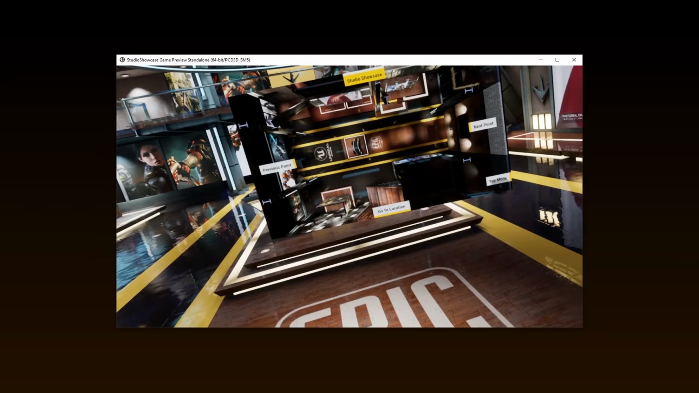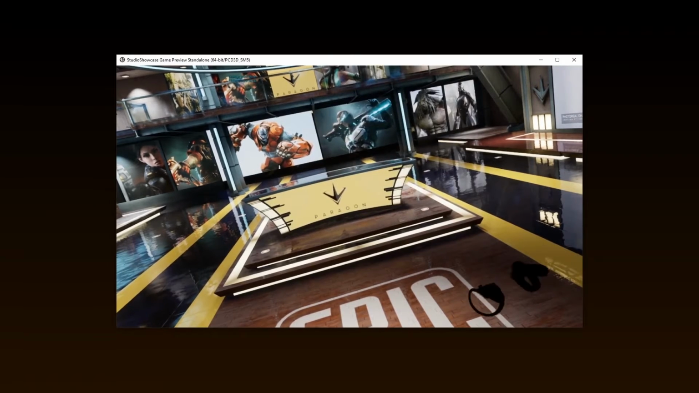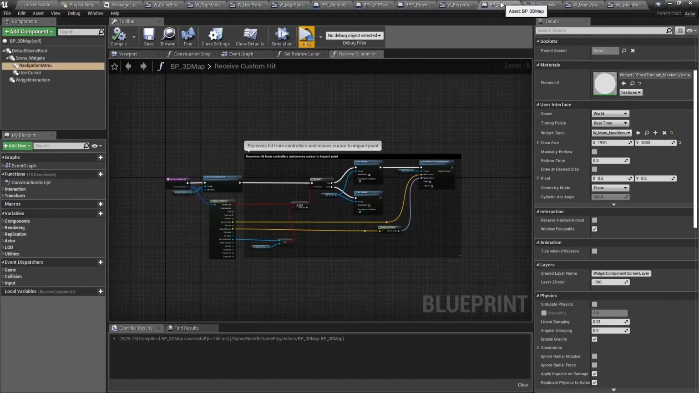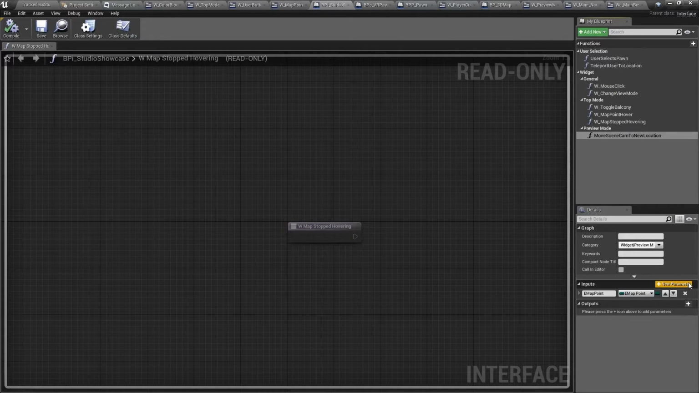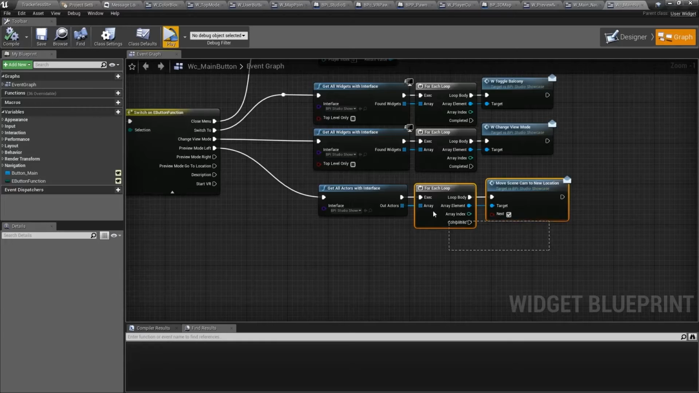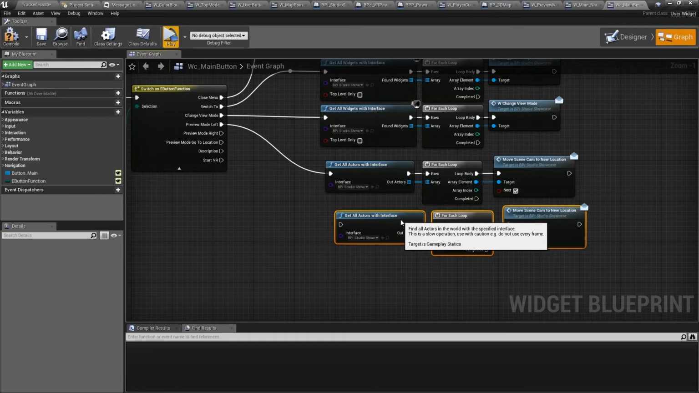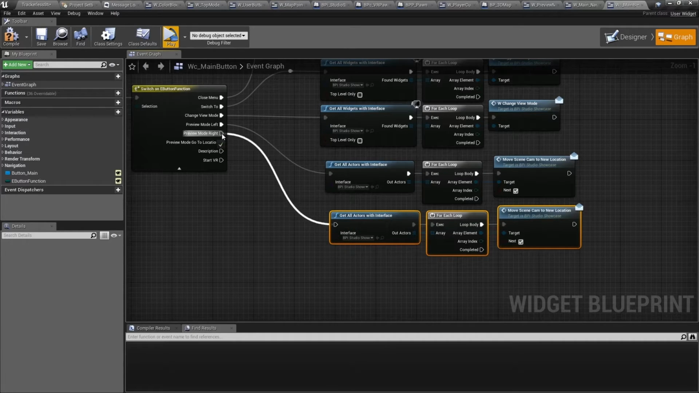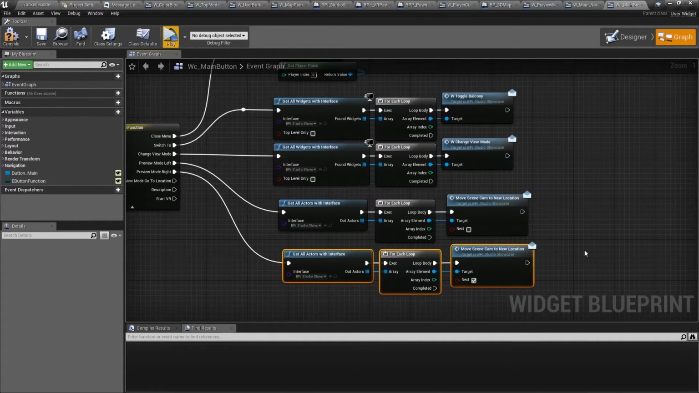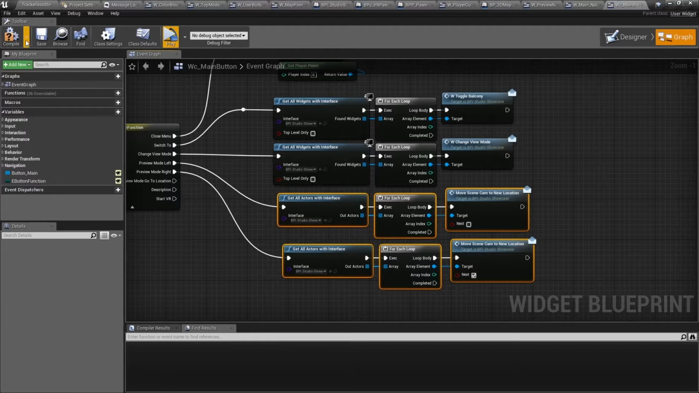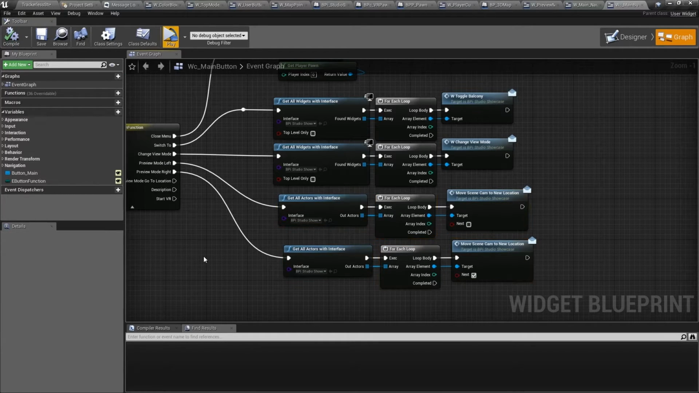Now, about those left and right buttons, let's quickly revise the function move scene cam to new location inside our BPI Studio Showcase. Add a bool input named next and remove the E map point and compile. These two buttons do not change any widgets. They only need to communicate with actors, so set them up to call all actors with interface and call move scene cam to new location with next set on for right and off for left.